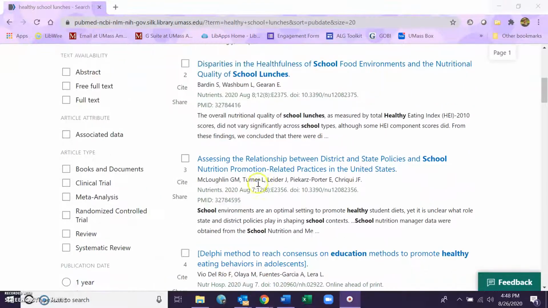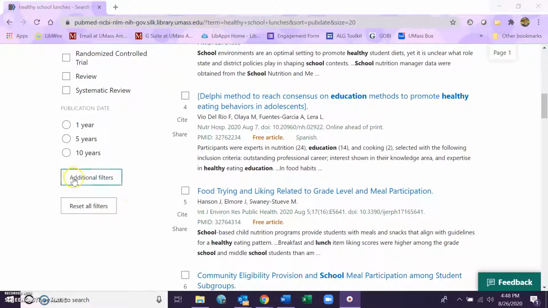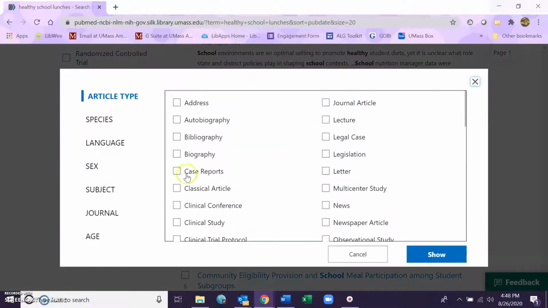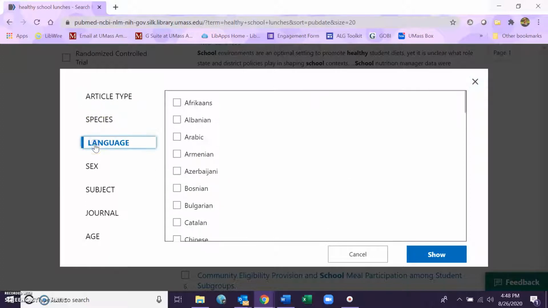There are other limiters available to you, additional filters. You can click on additional filters. If there's a specific article type that isn't one that's listed, you can look for that. Language: if you see a lot of articles in your results that seem to maybe not be in a language that you can read and understand, you can add that.